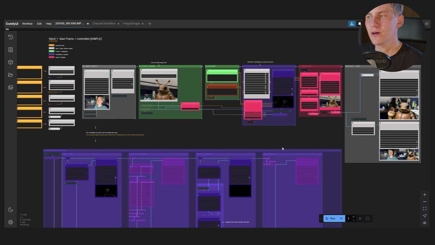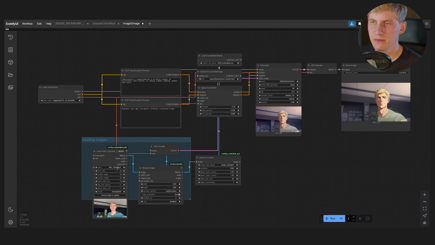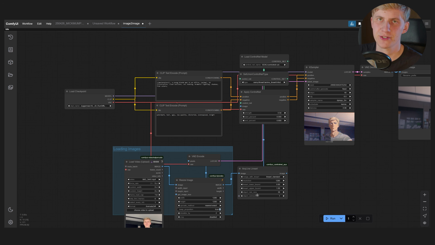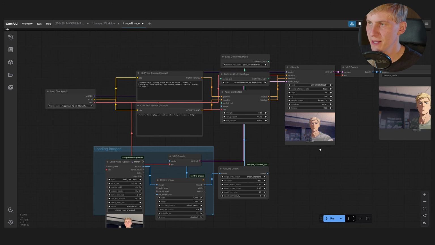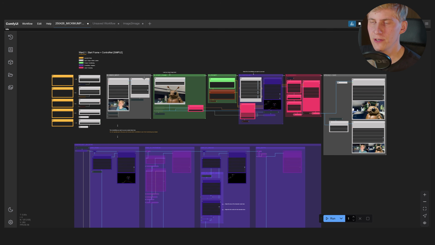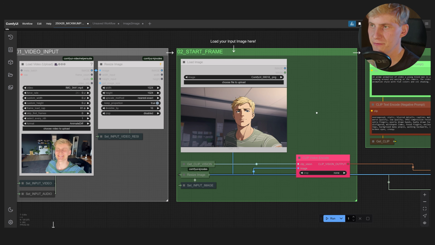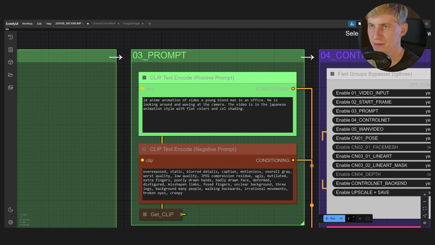But of course, you could also use this to restyle your video. Here, for example, I created a quick image-to-image workflow based on the example one by ComfyUI, and I just added a control net so that the structure of my face stays the same. So let's go back to the video workflow, switch out the start frame and the prompt to the animation, and click run.